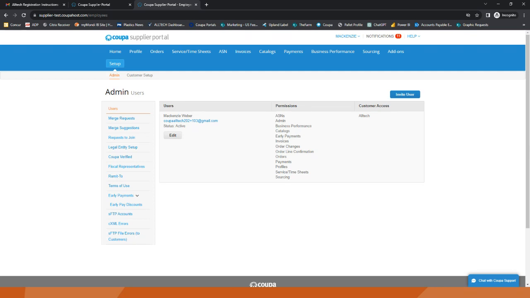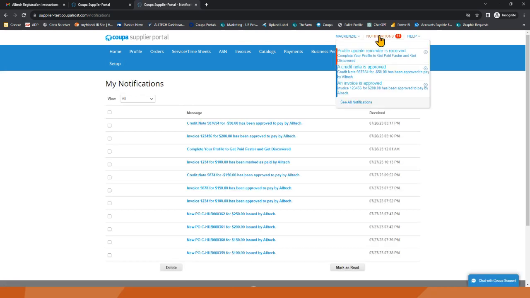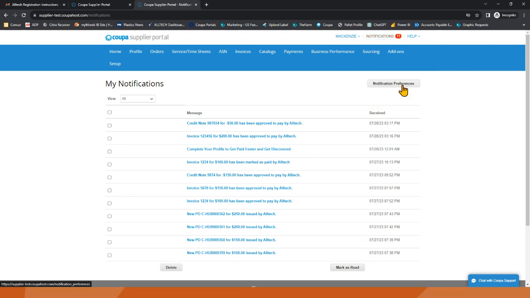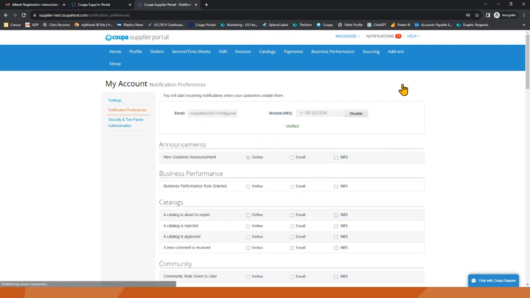Another key section of the CSP is your notification setting in this upper right-hand corner. By clicking here, you'll see all notifications available to you, and then you'll want to click Notifications Preferences in this gray box. Do note that Coupa will default to sending you all notifications in all communication forms, so we recommend doing this step on day one so you don't get overwhelmed by communications. You can choose to be notified via online, email, or SMS text.